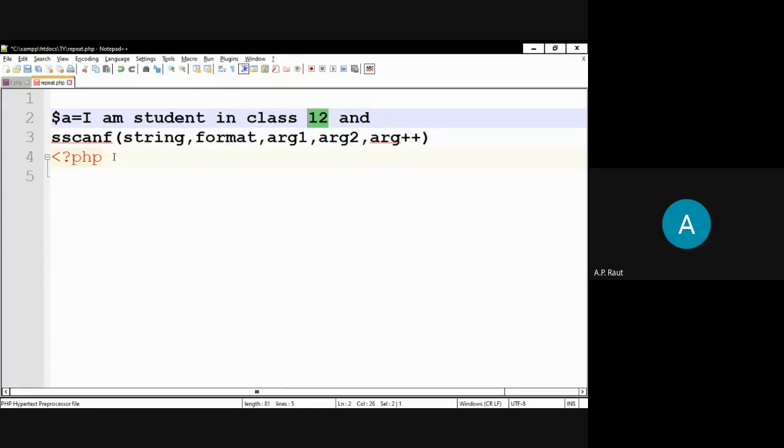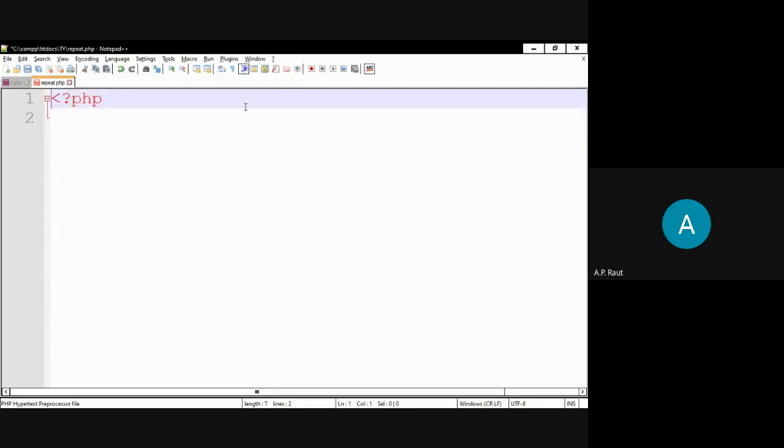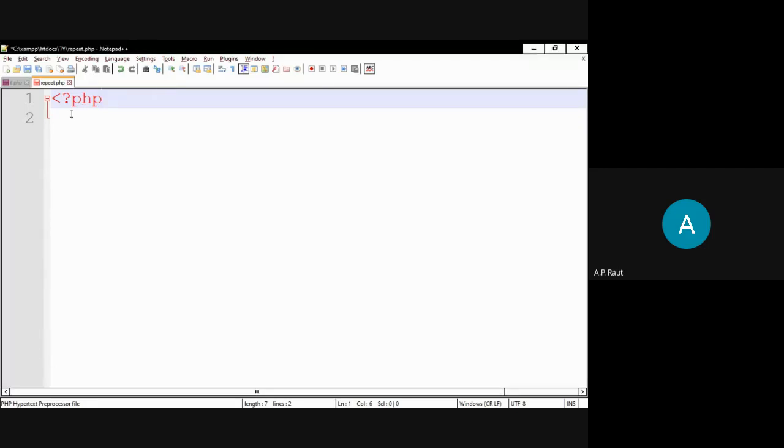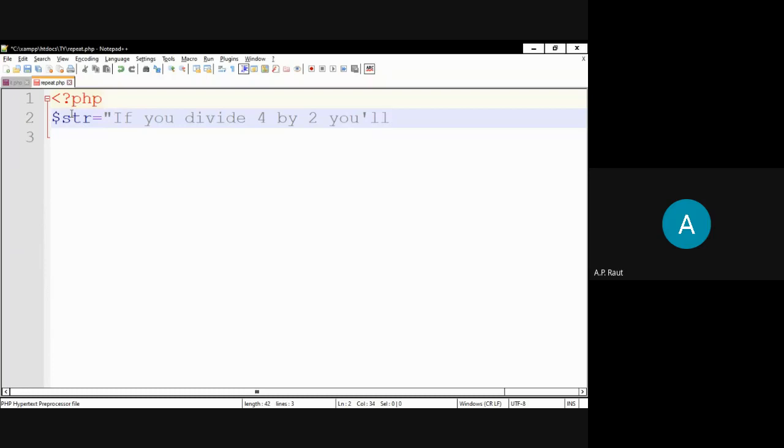Okay. So when we write the program for the scanf function, we can simply write the program. First, give the string name. I will write here the statement as $str, that is string, equals to if you divide 4 by 2, you will get 2. Okay, so this is a string we can write.